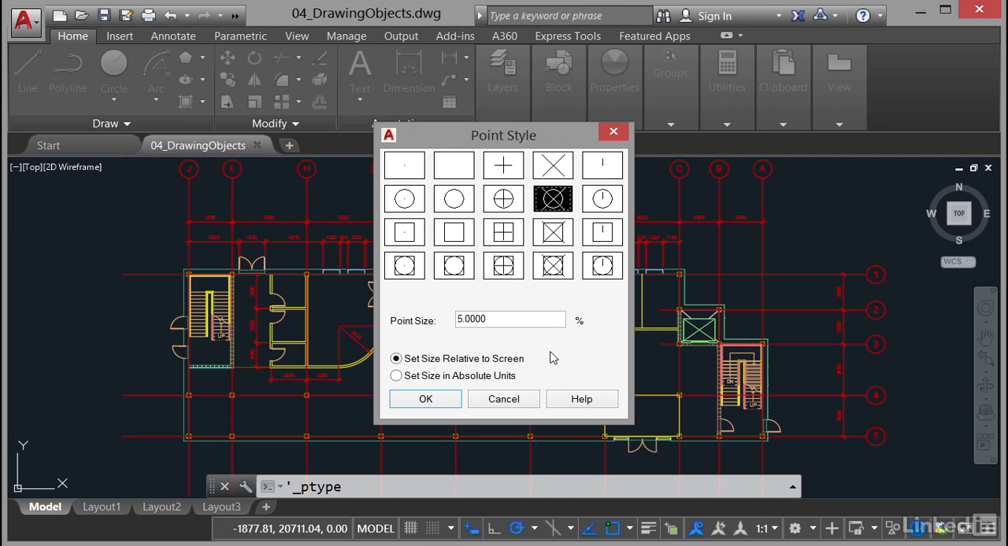And also, more importantly, be aware of these settings here for your point size. It can be 5% relative to screen. So that means that it will always be 5% of your screen size, no matter whether you zoom in or zoom out, and it will resize accordingly. If you set that size in absolute units, say 5 units or 5 millimeters, when you zoom out, that 5 millimeters is going to get smaller and smaller. So you might not be able to see your AutoCAD points on your drawing. So I normally, as a rule of thumb, set the size relative to the screen, so they're always there. So I've set that style there and I'm going to click on OK.